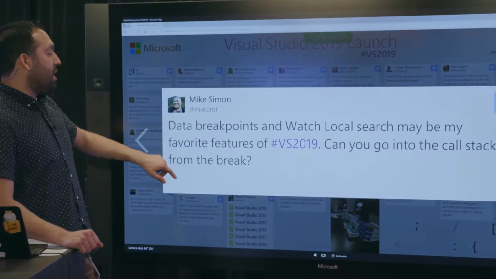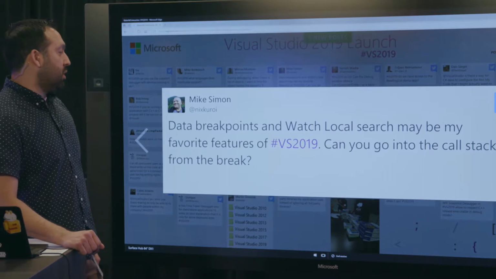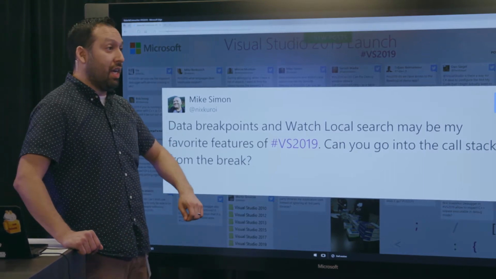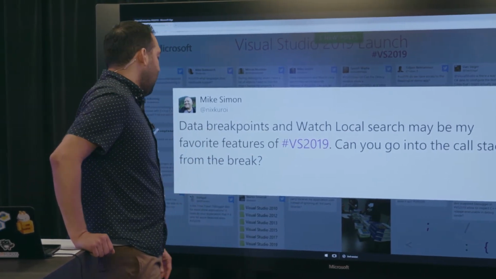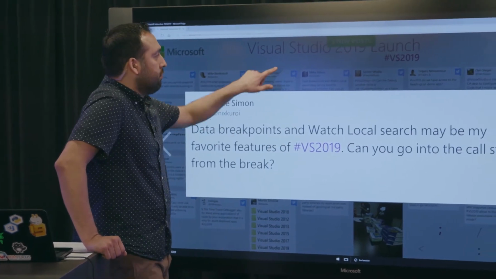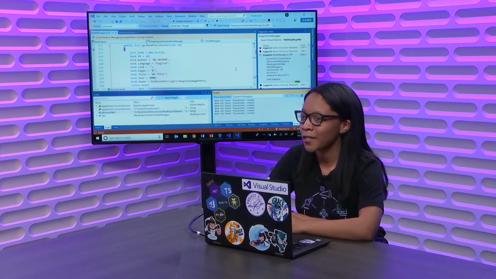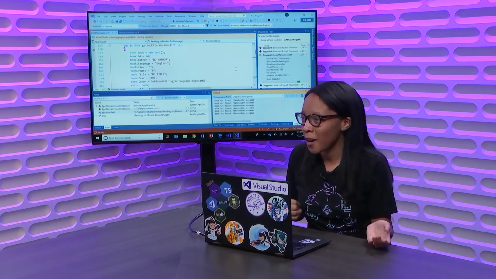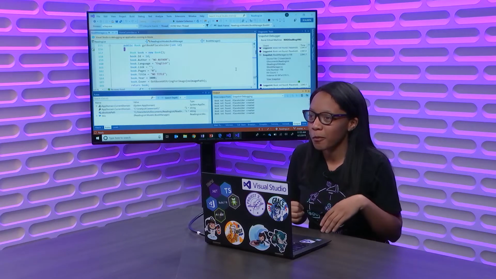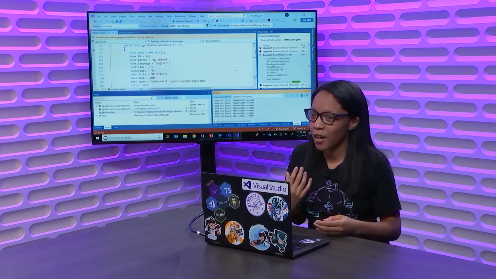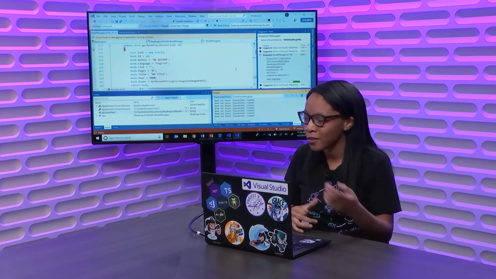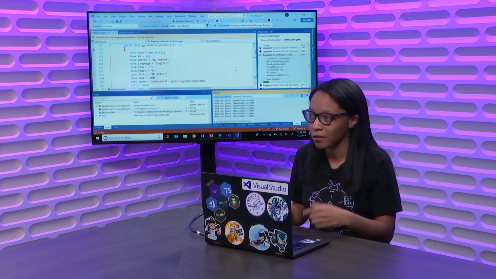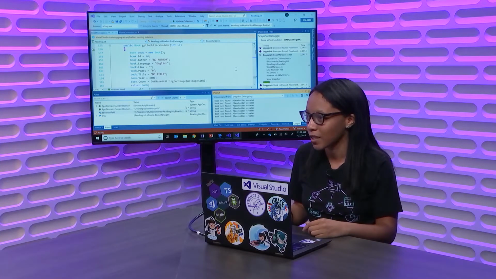From Mike Simon, data breakpoints and watch local search may be my favorite features of VS 2019. Can you go into the call stack from the break? Yes, you can. There might be cases where you set a data breakpoint and it will immediately take you to just the property setter, but that might not be entirely useful right off the bat, right? You're most likely more interested in finding out what called that particular setter. So you can go into the call stack afterward and it'll redirect you to the place that called it.